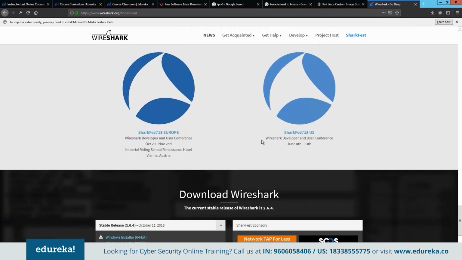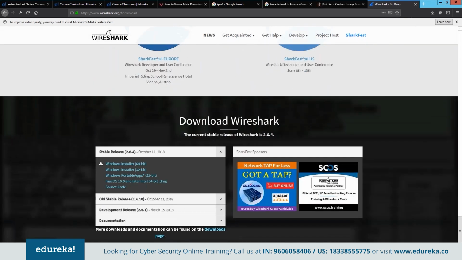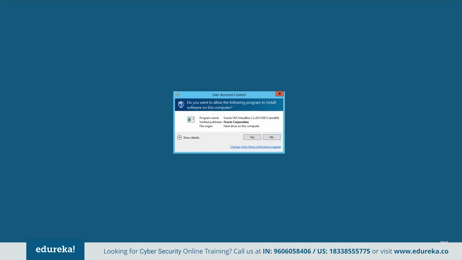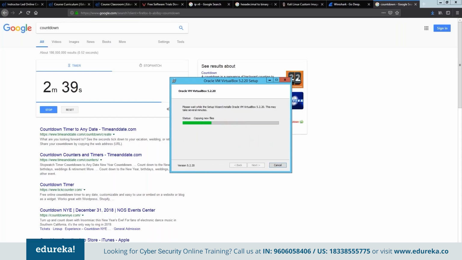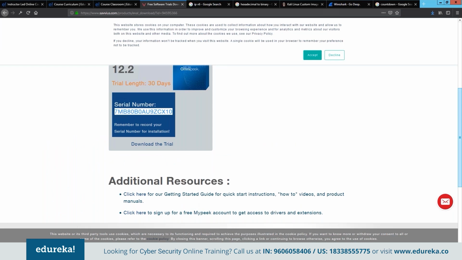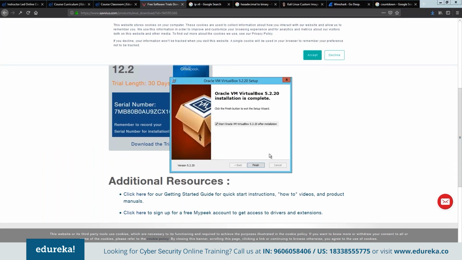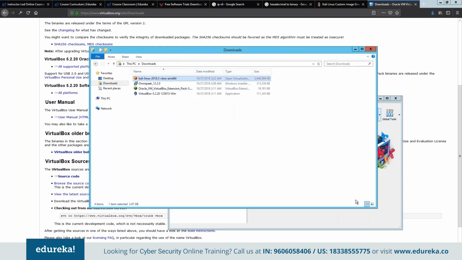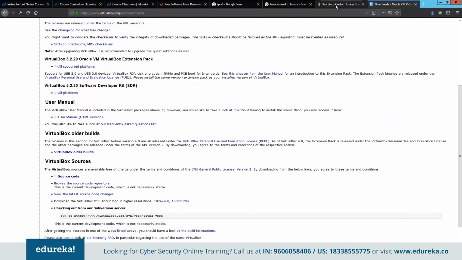I don't need to download Wireshark separately because it comes along with Kali Linux. Use this link for downloading. I'm running it. Click on install. Yes. The installation is running. It's asking for a serial number. This is the serial number. The other two applications, Oracle VirtualBox and the Kali Linux image, do not require a serial number. It's 100% free. The next thing we do is double click on the Kali Linux image, which we downloaded from Offensive Security.